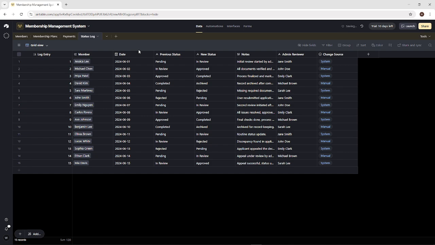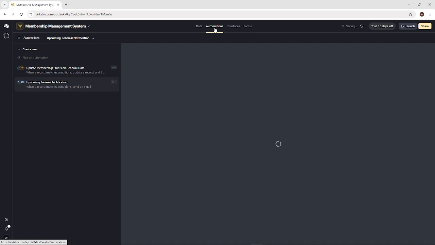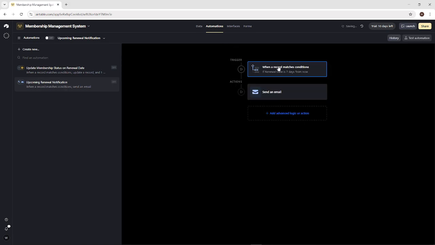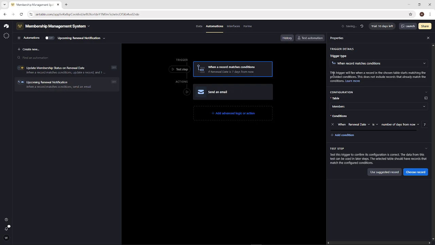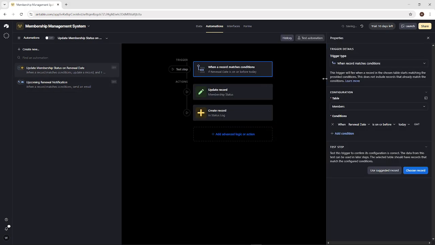Automate routine work so nothing slips. Use Airtable automations to update a member's status when the renewal date passes, notify members before expiration, mark records as expired automatically, and log changes into status log. Test automations with sample records before you go live.